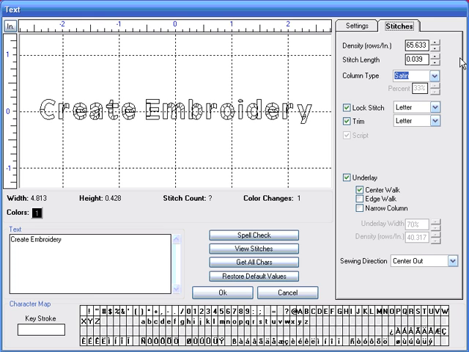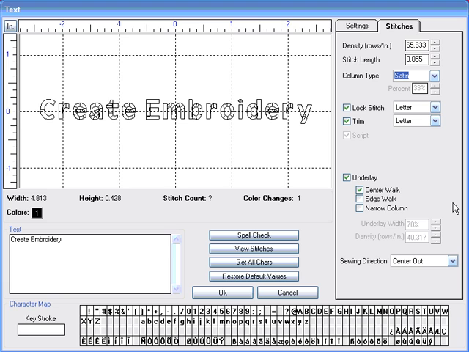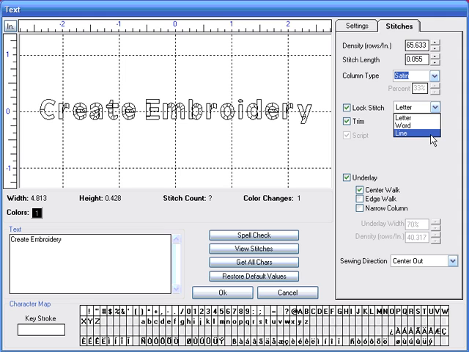Step 7, set the stitch length. This is the length of the running stitch used in the underlay. If the setting is too large, the underlay stitching will protrude from the letters. Again, use the General Density Guideline in your manual and Forte workbook to set the stitch length, depending on the size of your lettering. Step 8 is set Lock, Stitch, and Trim. A check mark indicates it is active. Choose from adding a lock stitch and trim between each letter, word, or line.